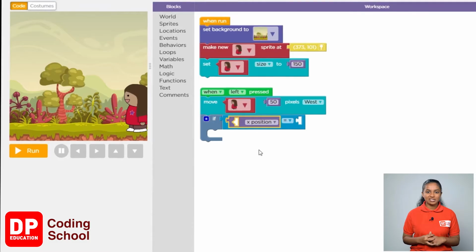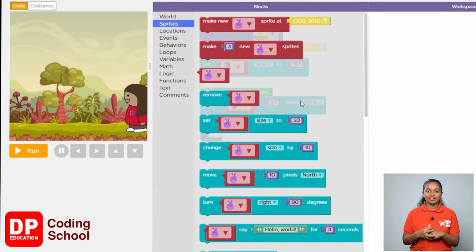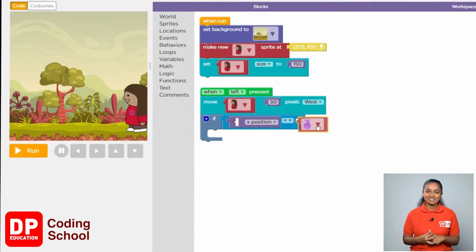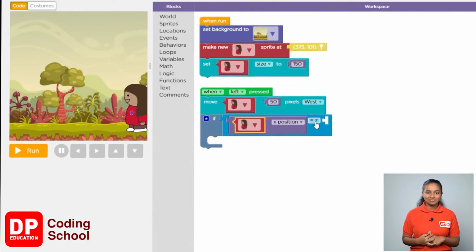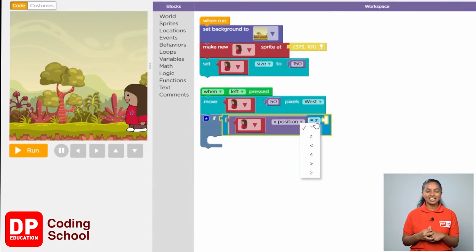Now that we are changing the x position of the child, I clicked on Sprite again and drag the Sprites block like this. Now I will click on the small arrow and select the girl. Here we see the equal sign. We said that if the child's x position is less than 0, the background needs to be changed. So I clicked on this small arrow and selected this icon. Since we need to say if x position is less than 0, 0 needs to come here.